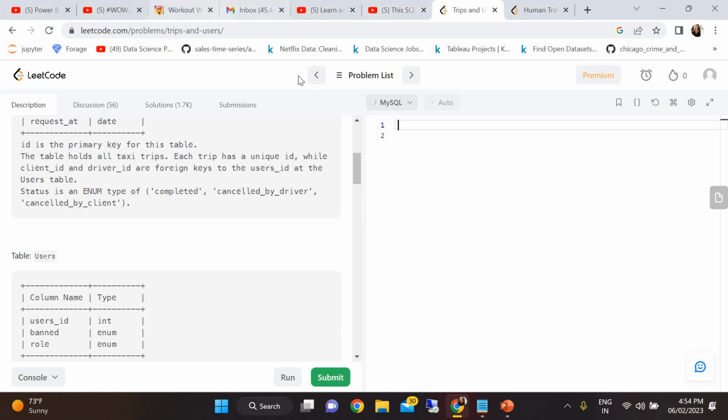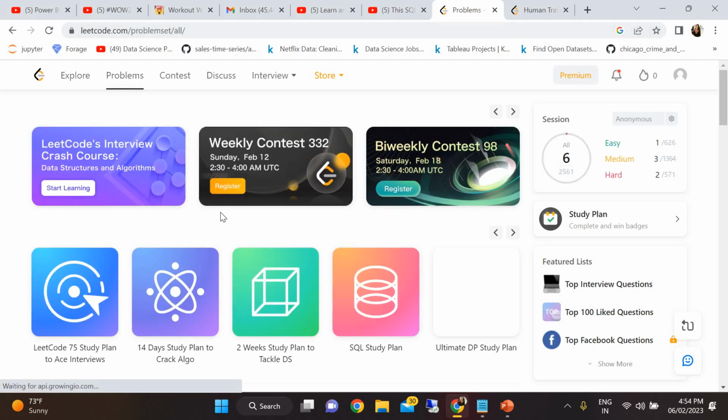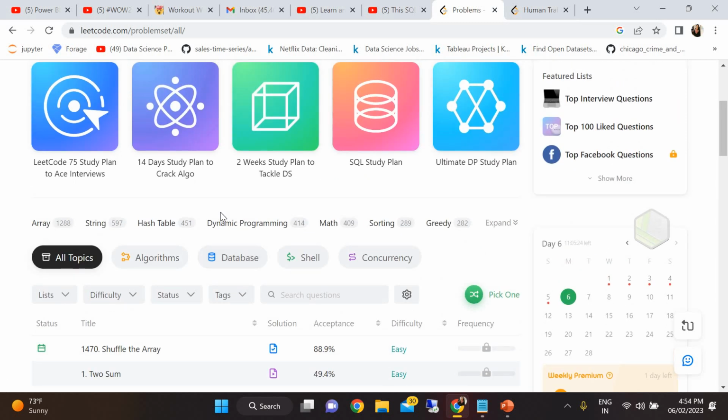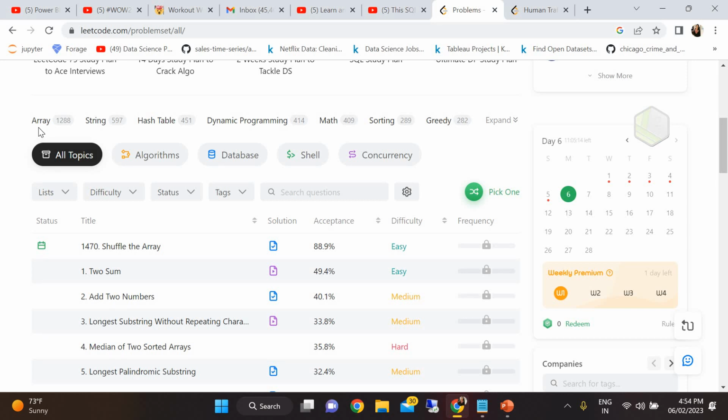So this is the LeetCode site. I will show you first how you can go; I will share the LeetCode link in my description box. LeetCode is a platform where you can practice all programming. You can practice Python or data science also. I will use SQL. Here you can filter, like if you want to practice on arrays or particular topics, you can take and practice hash table, dynamic programming, math, sorting, everything you can practice.